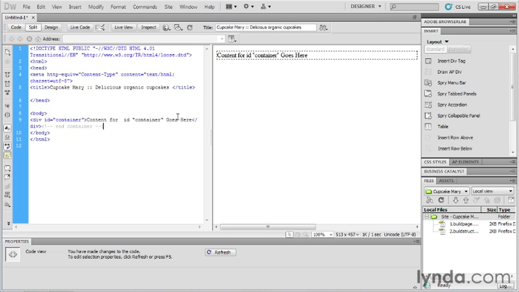The reason I do this is because containers are often nested one inside the other, and we're going to do that with our content blocks. And it's good to visually see where your containers end. That will help you as your page starts to grow.